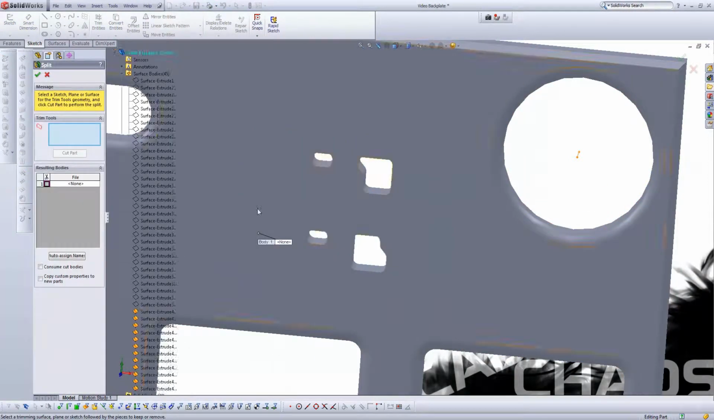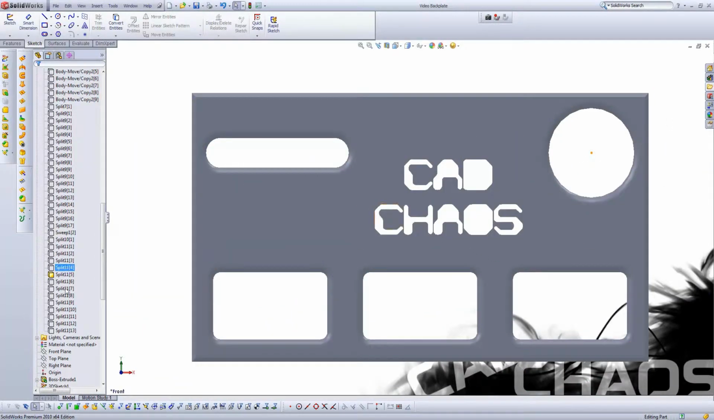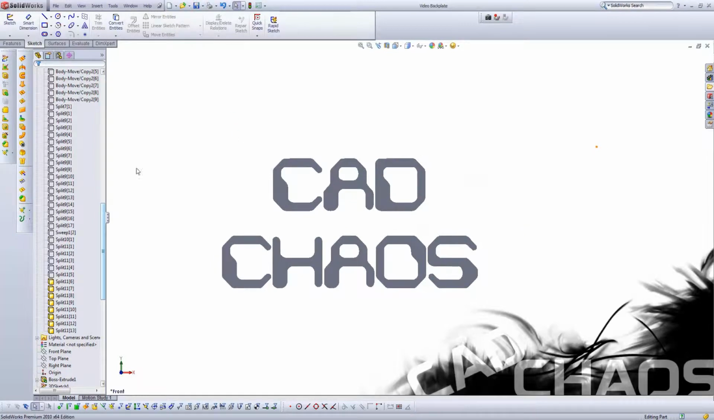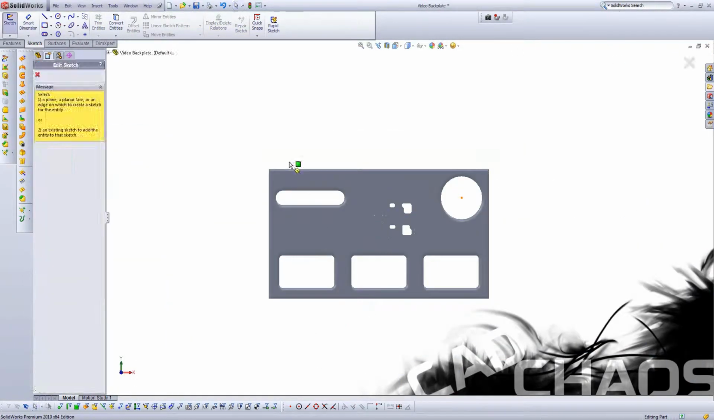And I'm going to line myself up here to do some knurling. You can see I'm just hiding some geometry now. Alright, so now I have Cad Chaos, just the letters. So I'm going to throw in an angle here that is 30 degrees off the center line of the Cad Chaos text, which I forgot to add. So I'm going to go add that right now.